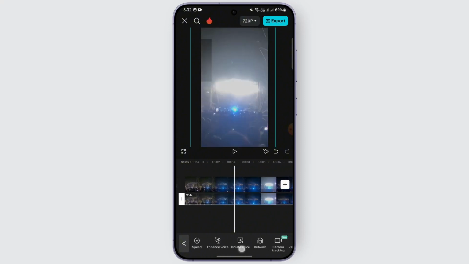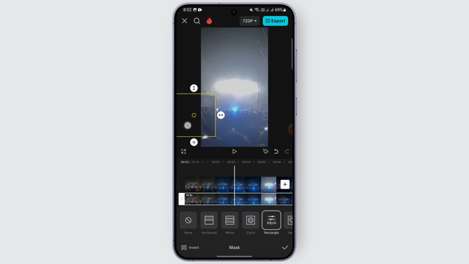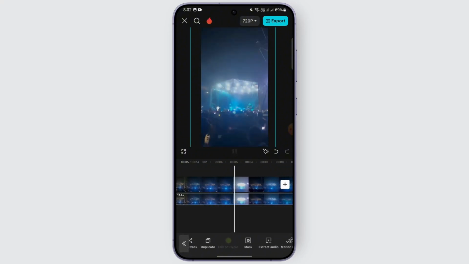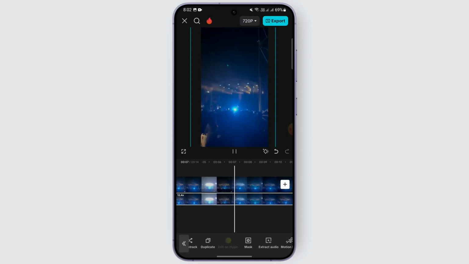So let me just turn on this mask again so that I can remove that corner side of the video and edit it accordingly. I'm just gonna make it smaller, and you can see that the like and comment text on my video has been removed successfully.